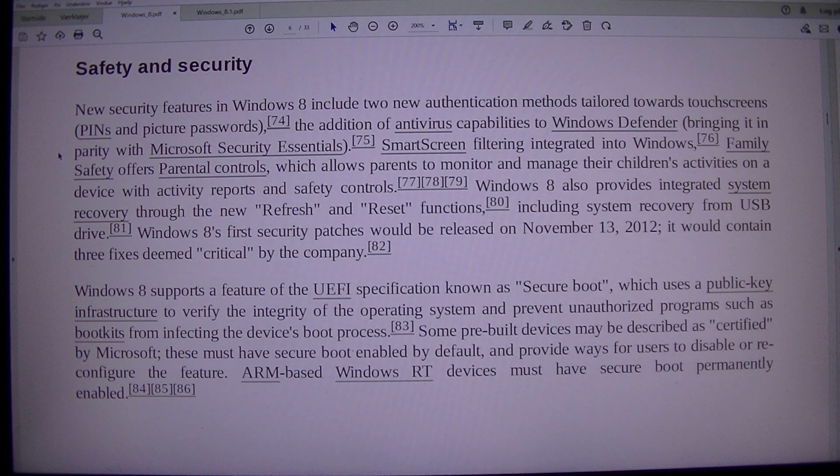81. Windows 8's first security patches would be released on the 13th of November, 2012. It would contain 3 fixes deemed critical by the company.